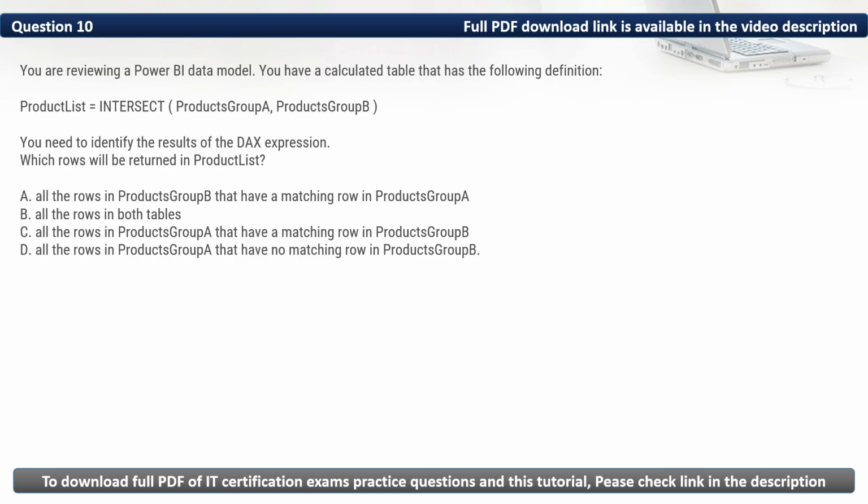Here in this question, based on the given definition, the rows that will be returned in product list are all the rows in the products group A that have a matching row in products group B. Thus, the correct option is C.